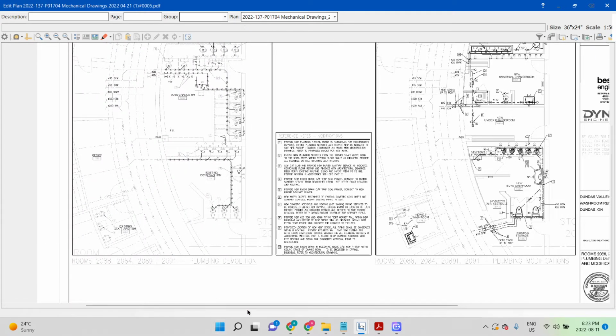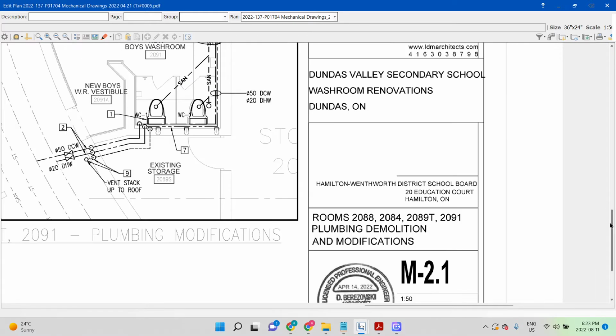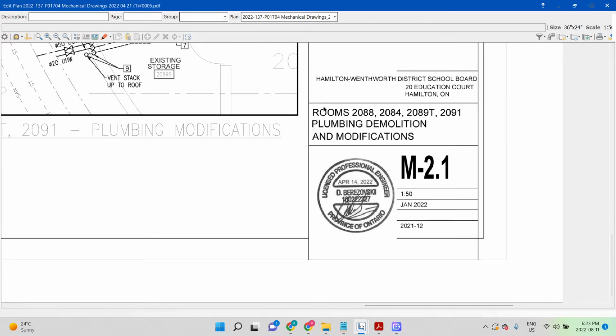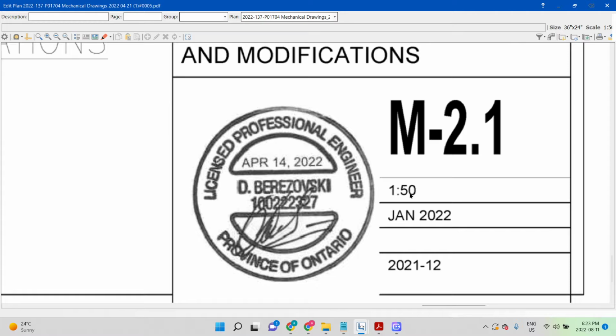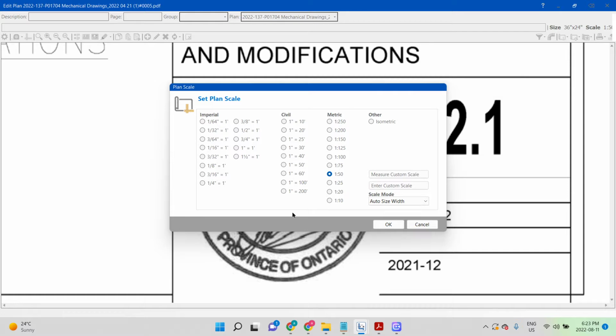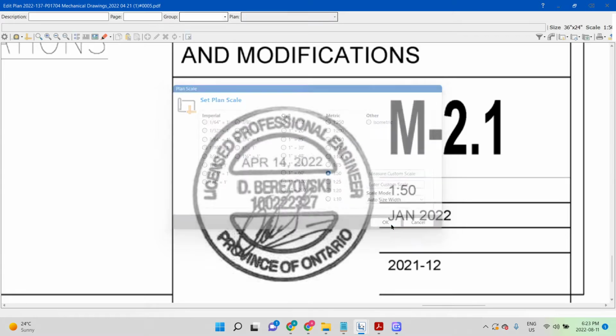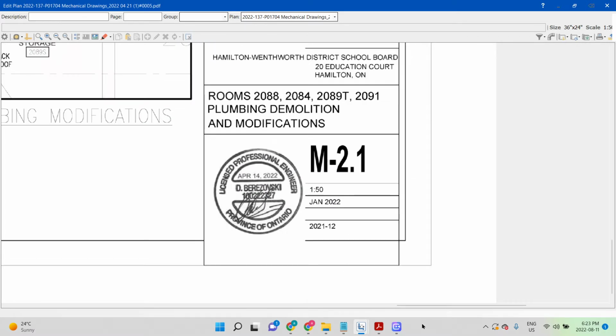Sometimes the information is shown over here, which is the most normal way, in this section, always underneath the drawing. Here it says scale 1 to 50. Here it doesn't say what the scale is, but you have to assume. I have two areas here, but this is civil, so this is metric, and that makes more sense. I click that one and press OK, and this is how I've scaled it.